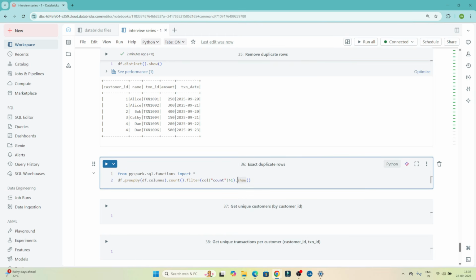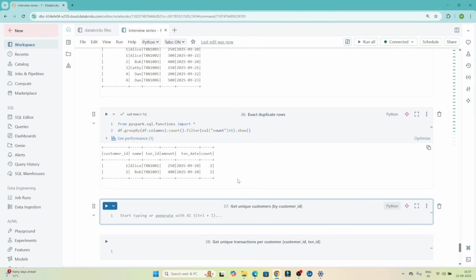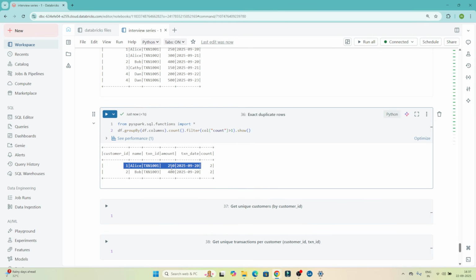Now if I show you the result, what will happen? Whatever records were present multiple times, you can see this record was present multiple times. Similarly, this was a duplicate. So whatever duplicate rows were there, that is what it is showing. What we have done is group all the columns and find out the count. You can see this is a duplicate record, that's why the count is 2. Similarly, this is a duplicate record, that's why the count is 2. So we are filtering where the count is greater than 1 and we are getting the output.